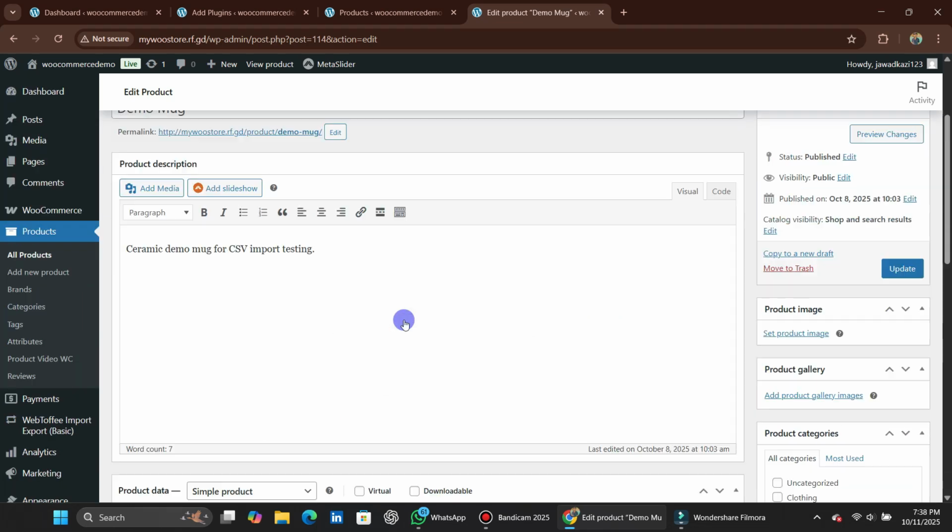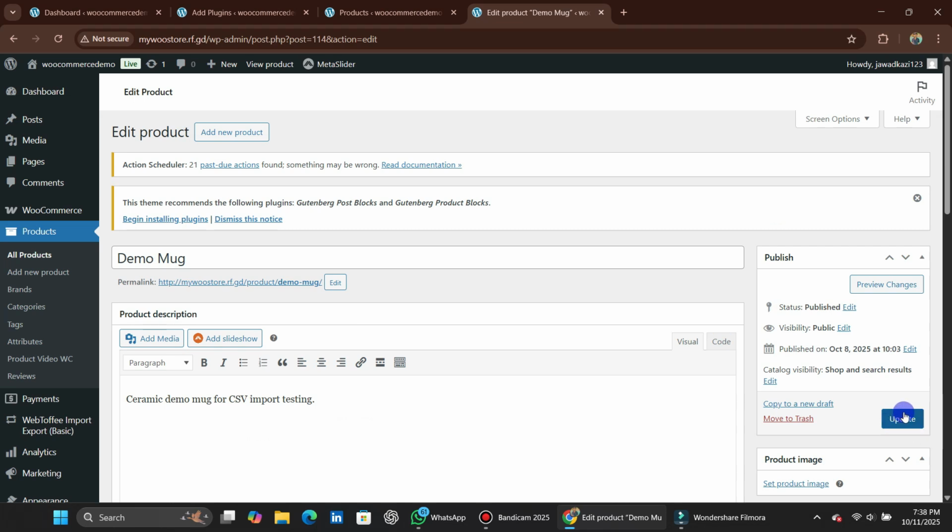After that, click Update or Publish, and your video will now appear on that product page, usually next to the product image or in the gallery section. Repeat the same steps for every product you want to have a video.